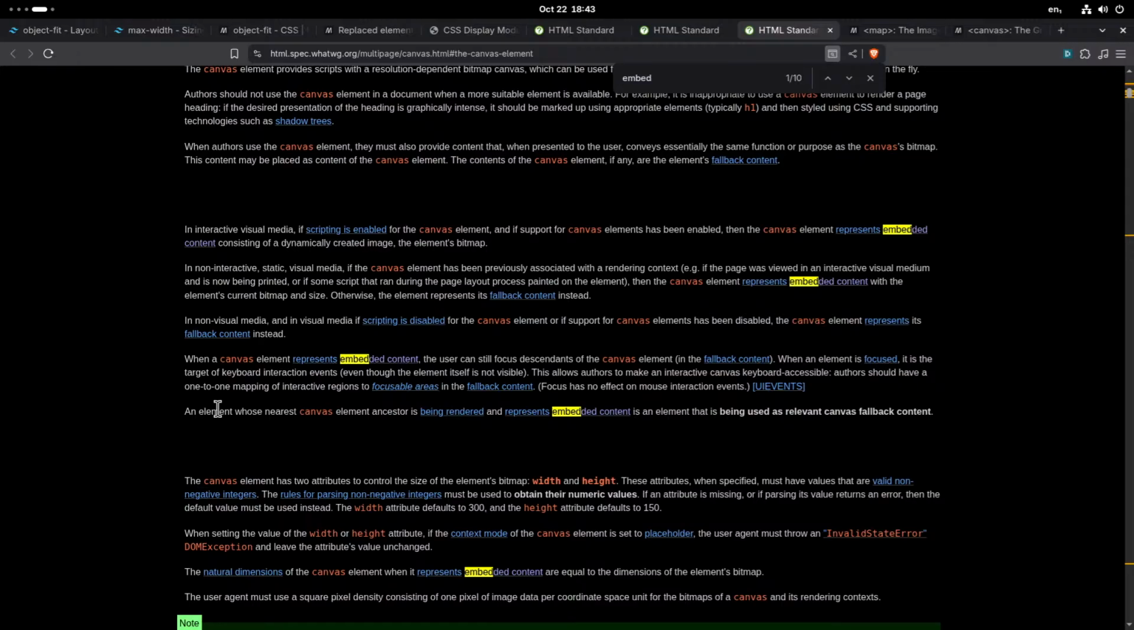When a canvas element represents embedded content, the user can still focus descendants of the canvas element, that is the fallback content. When the element is focused, it is the target of keyboard interaction events, even though the element itself isn't visible. That's interesting. It allows authors to make an interactive canvas keyboard accessible. Authors should have a one-to-one mapping of interactive regions to focusable areas in the fallback content. Focus has no effect on mouse interaction events. This seems a bit weird to me, but I think their idea behind this and the motivation was if you had a canvas element on your page, your fallback content would be fully usable, even without the canvas.